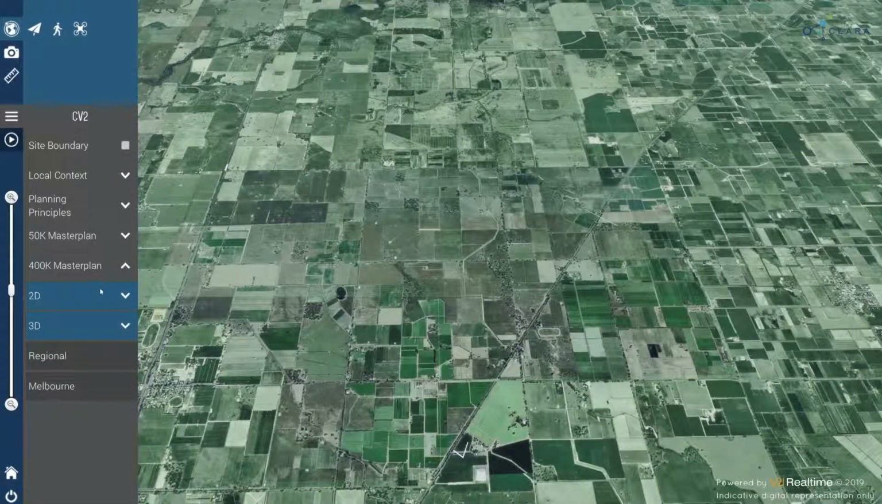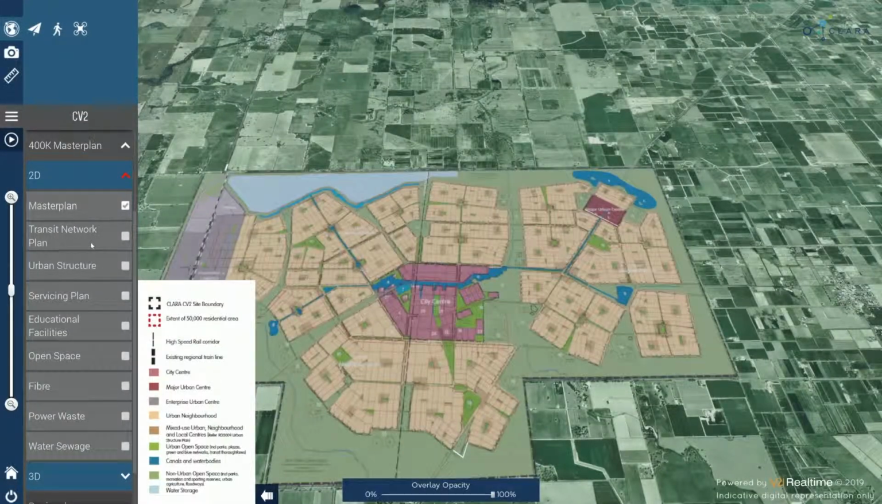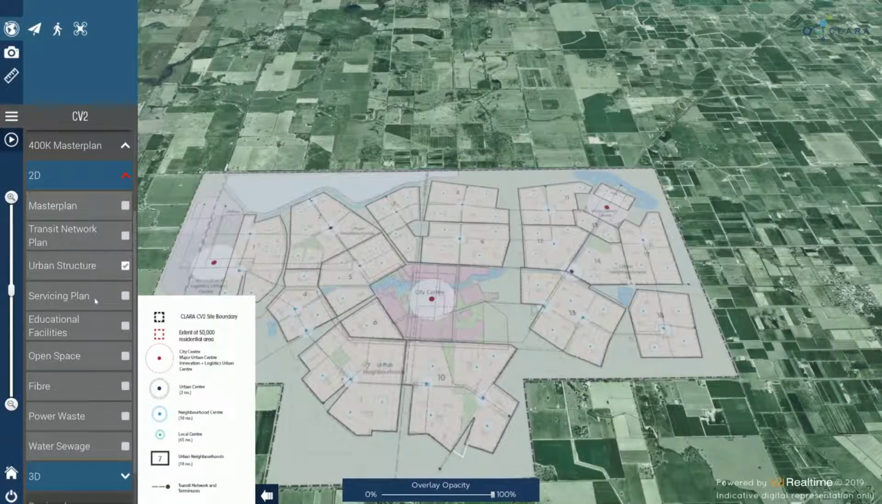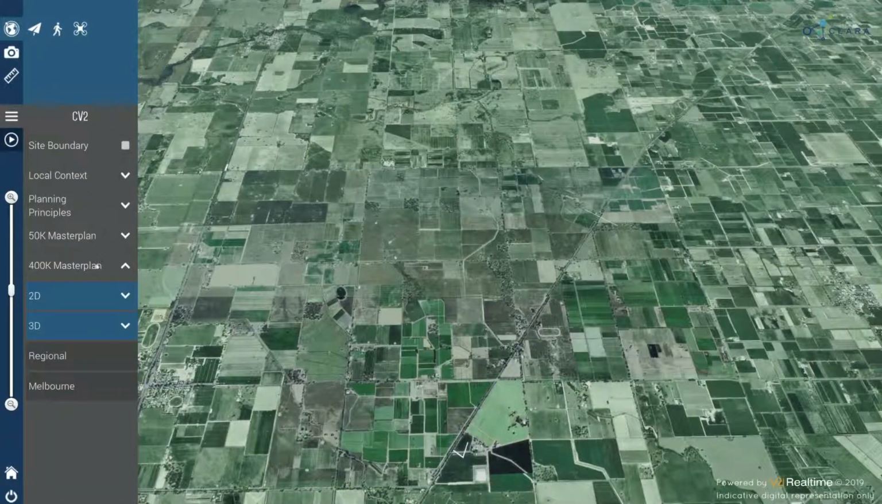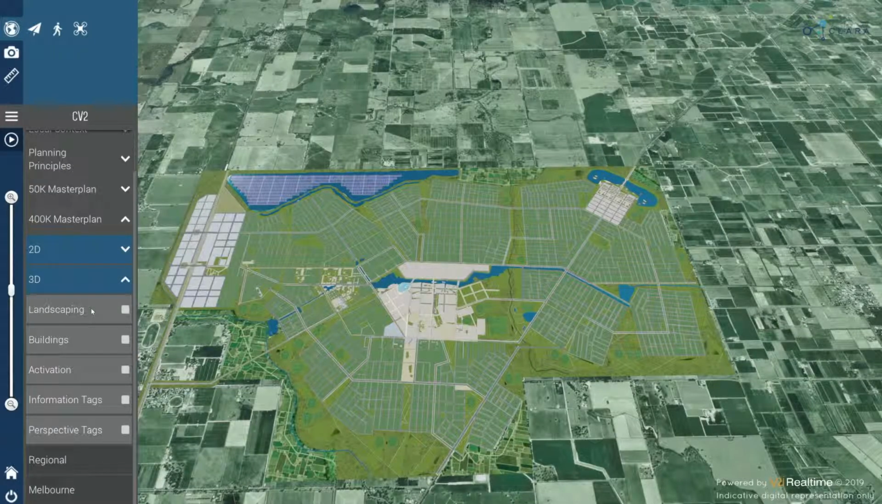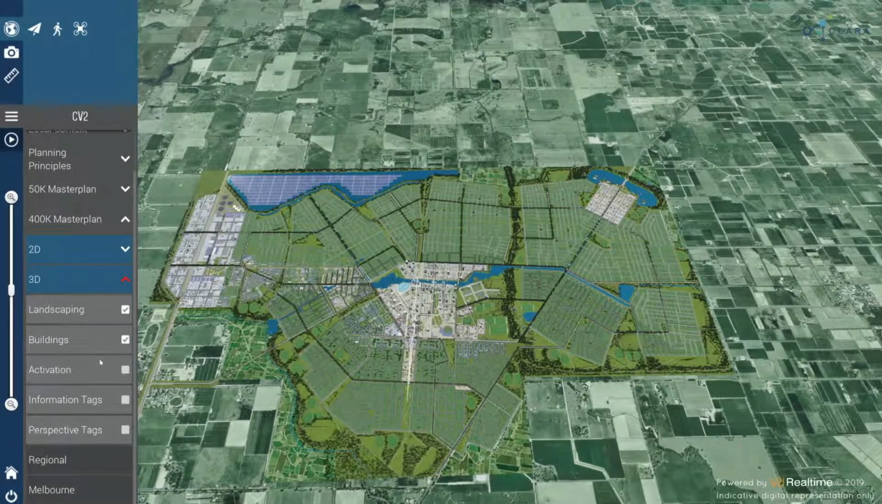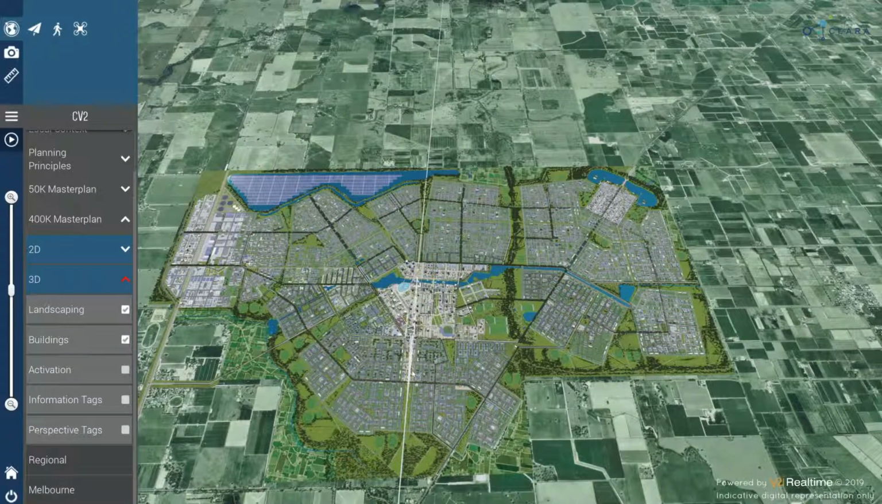For the 400K master plan, once again we have a 2D tab to overlay the relevant 2D overlays, and then under the 3D tab we can bring on landscaping, buildings, and activation as 3D content.